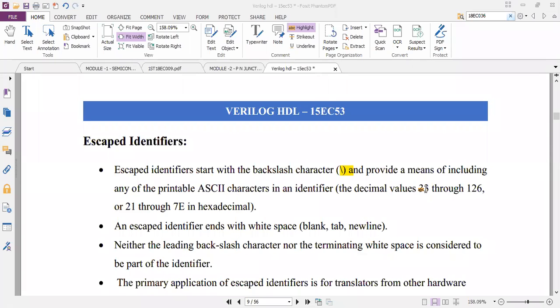Here, the decimal values 33 to 126 are 21 to 7E in hexadecimal. So it's the printable ASCII characters in an identifier. The decimal value will be this. Now, an escaped identifier ends with white space.